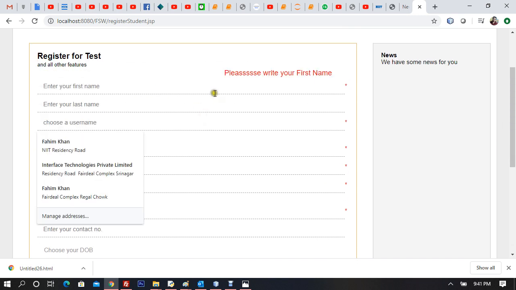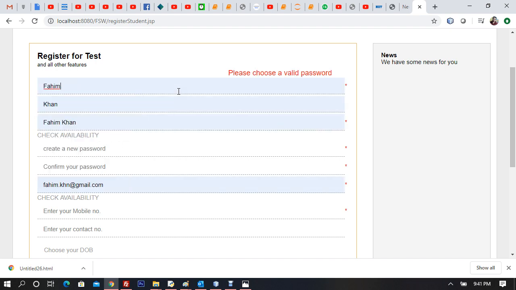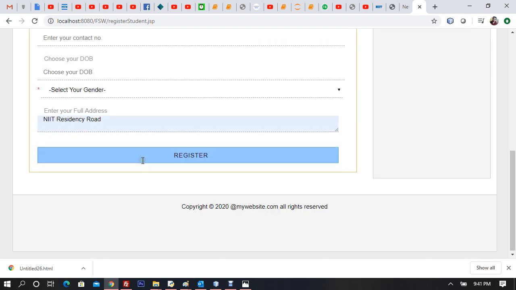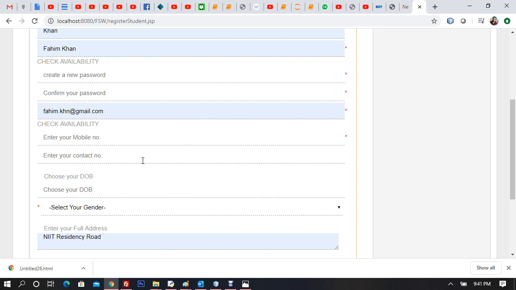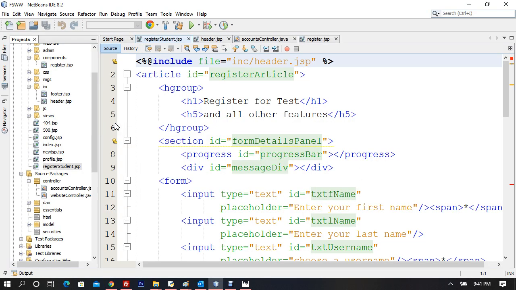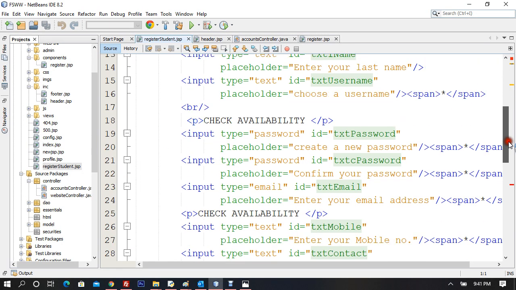Let me try and test. Please write your first name and now please choose a valid password. Everything is working fine. So now what we have to do is make sure that we are checking the availability right here. So let me first design and style this check availability.